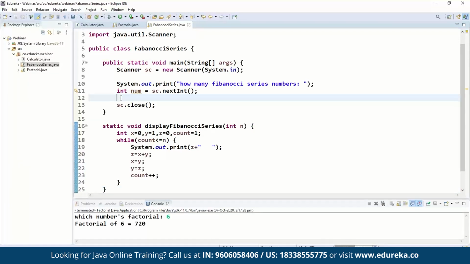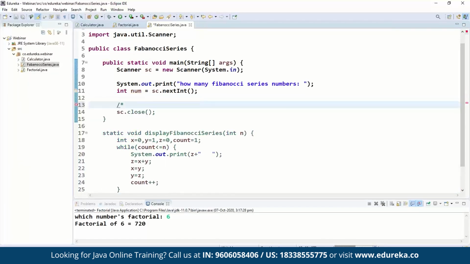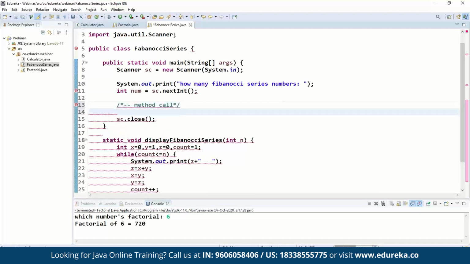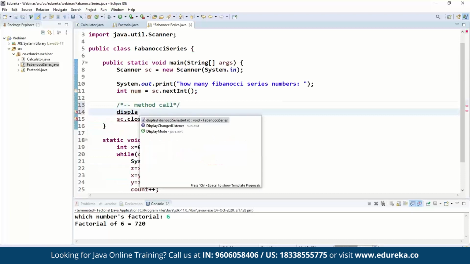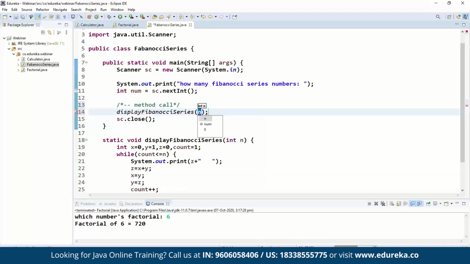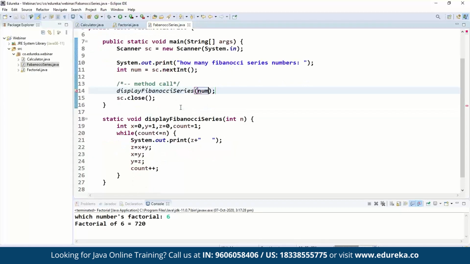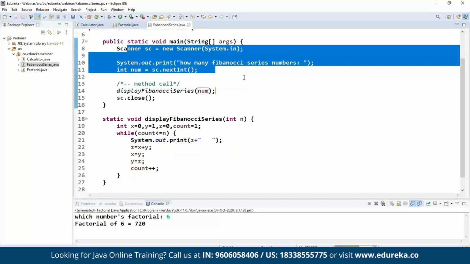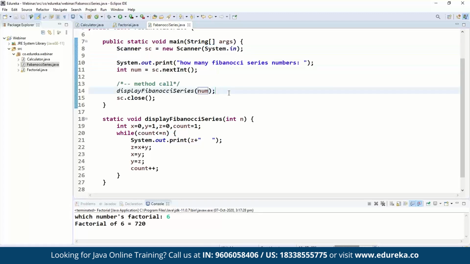So after getting the numbers, a method is called to display the sequence. So display Fibonacci series of num. We just wrote the program. We don't know whether we get the correct answer or not. So we are accepting the number, how many. Then we call display Fibonacci series of number.